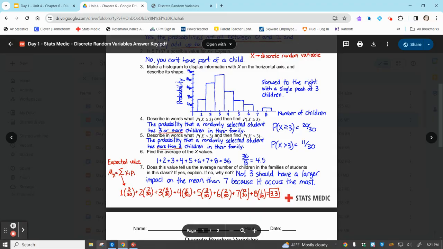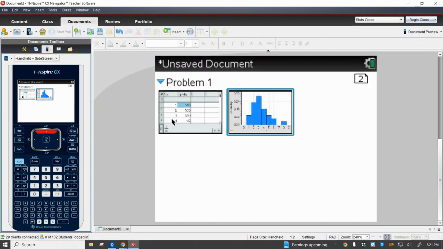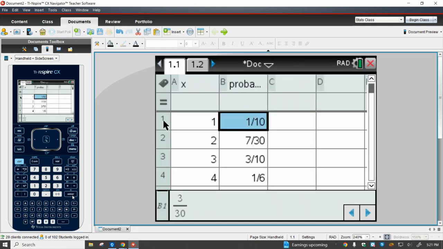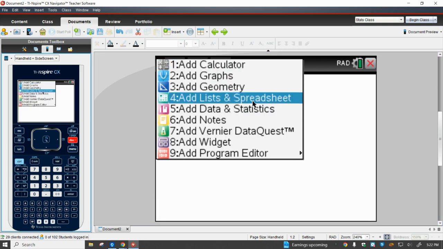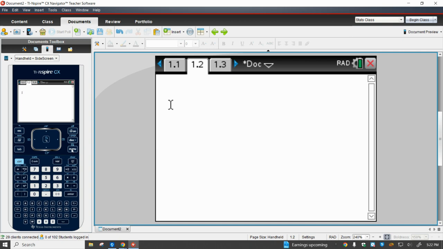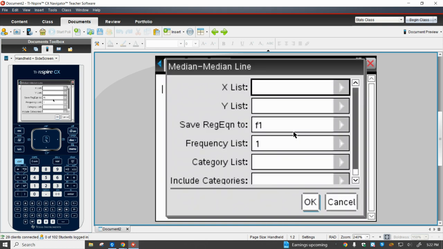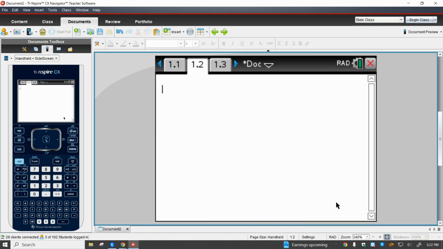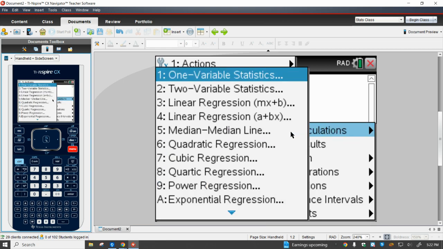So if we have in our calculator, let me pull up that screen. Recall that we entered in all the data. There it is with the probabilities. Now you can do this right in the list and spreadsheet. It'll give you everything you need. Otherwise, like I like to do, add a calculator page. Then go through the steps. Menu, statistics, stat calculations. Oops, went a little fast there. Cancel. Menu, statistics, stat calculations.